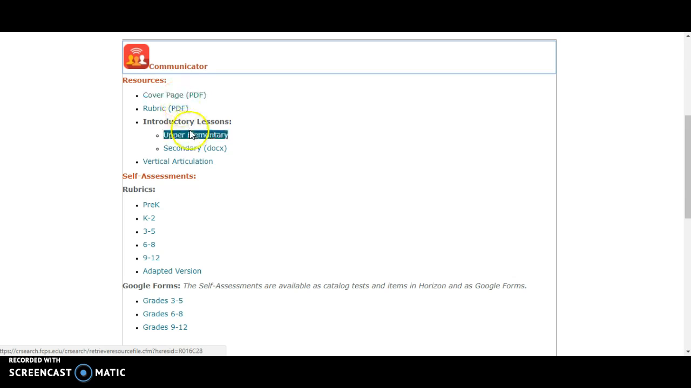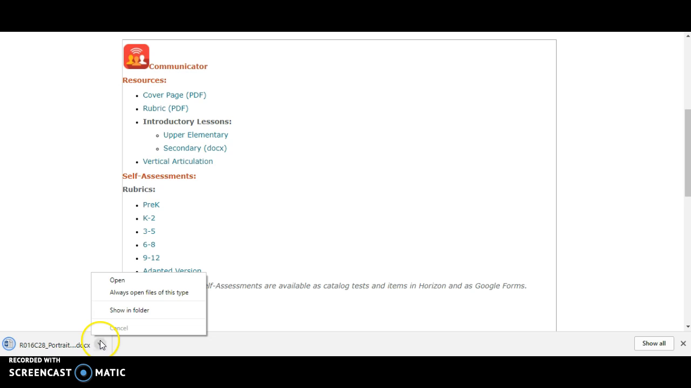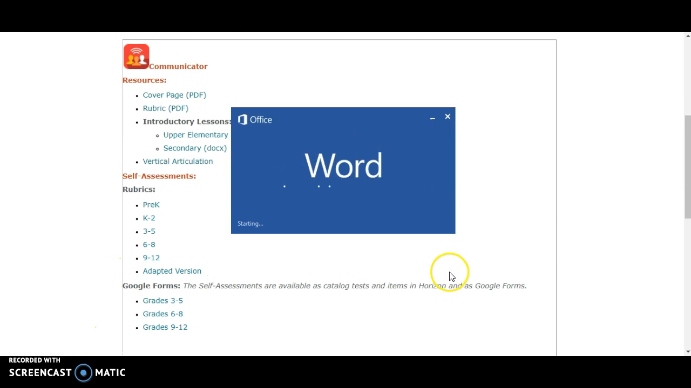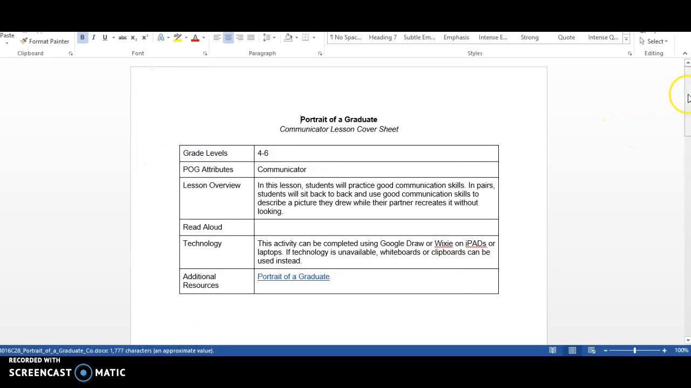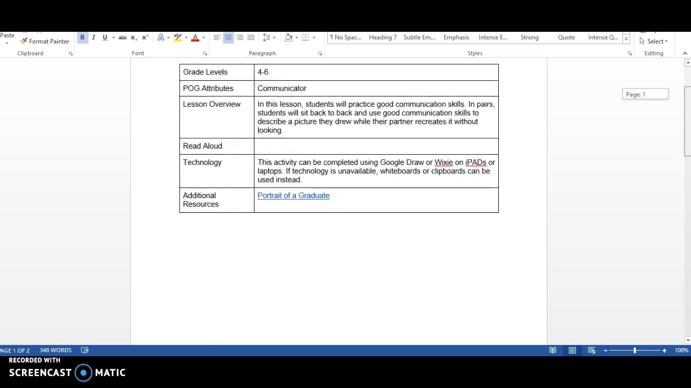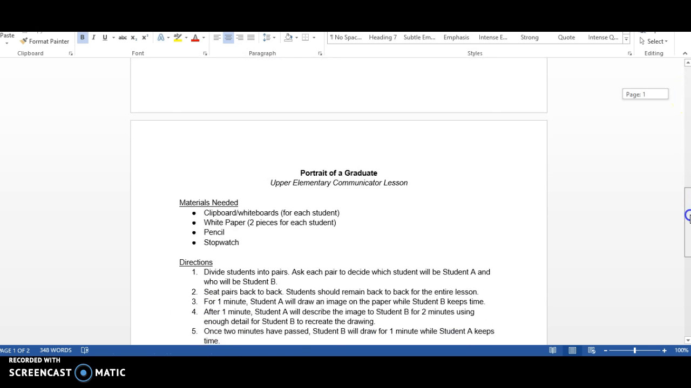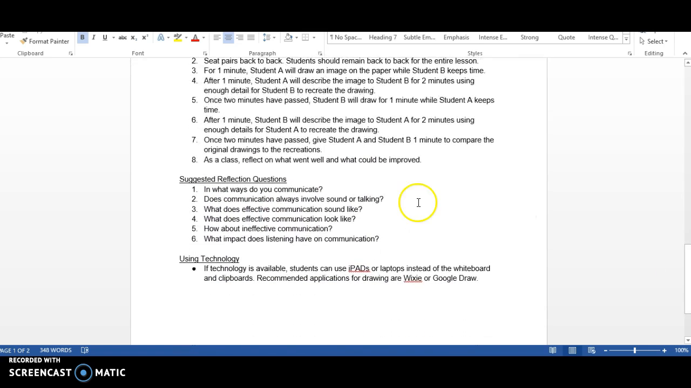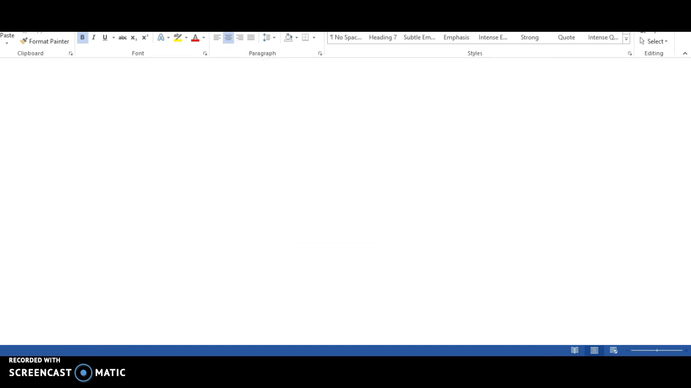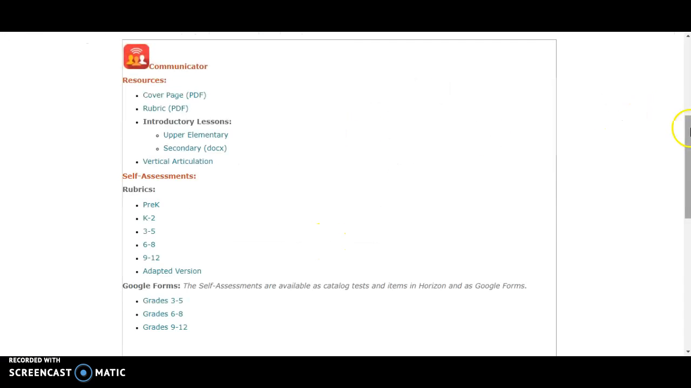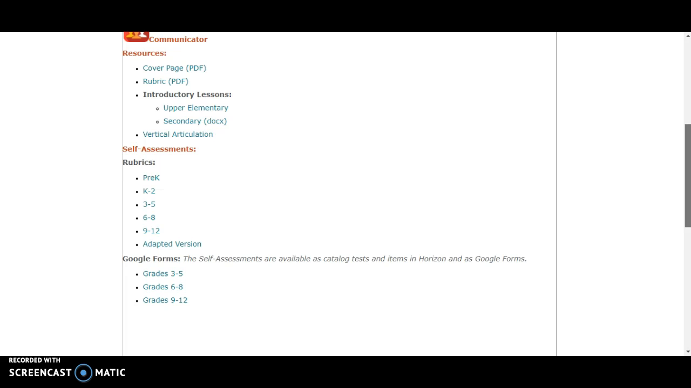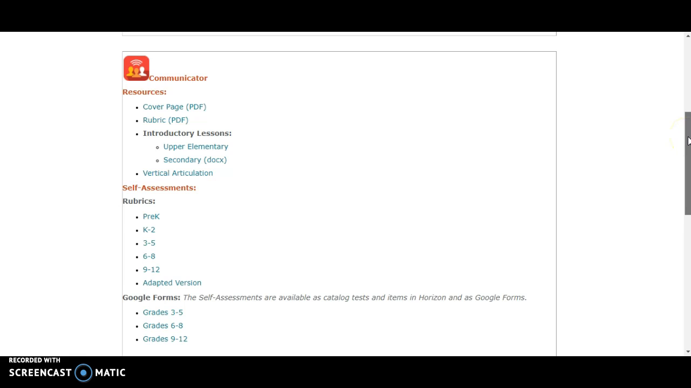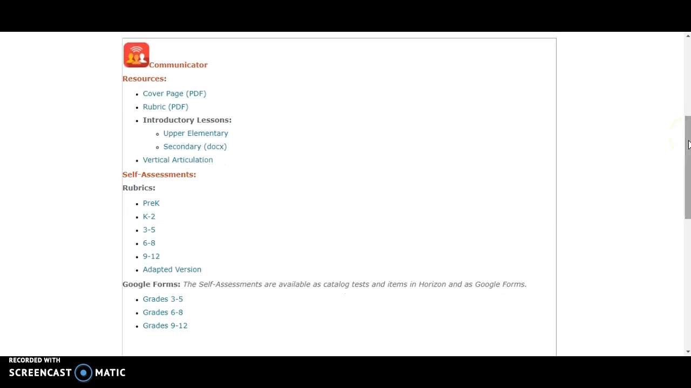So let's take a look at the introductory lesson. This is for grade levels 4 through 5, and it takes you through how you might introduce this attribute to your students. This is a really great lesson in launching these skills. If you have taught these in your class, you can embed one of these Portrait of a Graduate attributes more intentionally in your lesson.